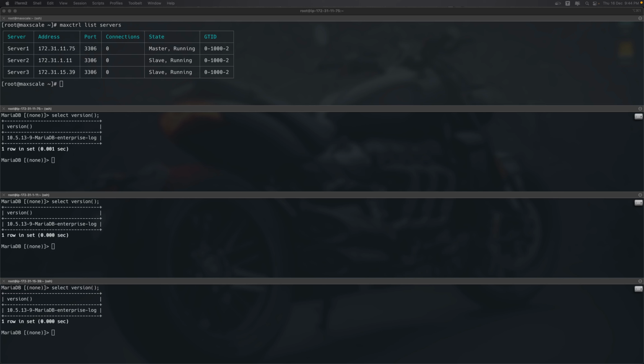Hey guys, in this quick video, we are going to talk about how to easily convert an existing master slave architecture into a Galera cluster, right? So you can see here, I have one MaxScale server that is running MaxScale 2.5. And then we can see that there are three nodes in the cluster.